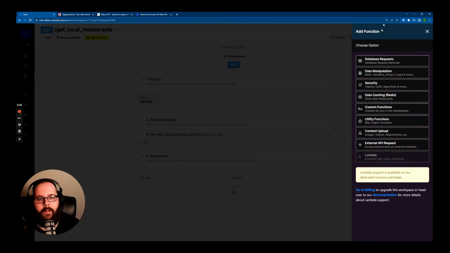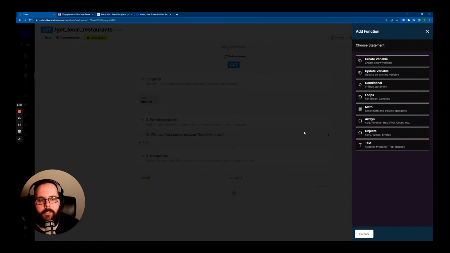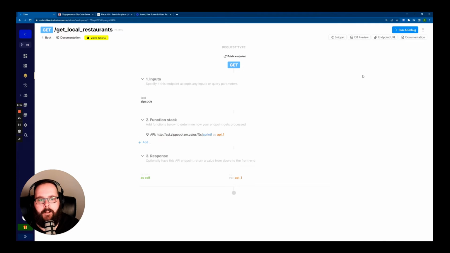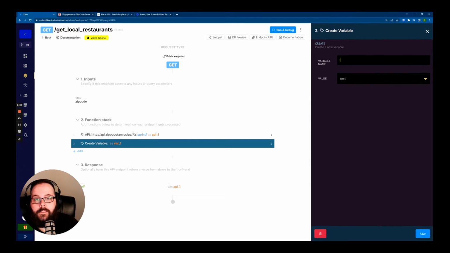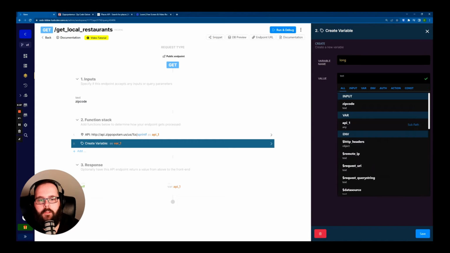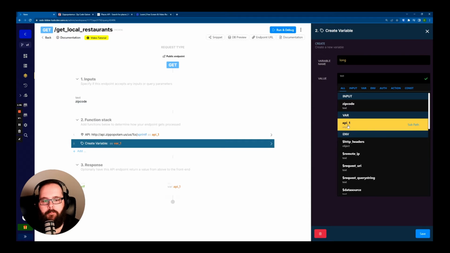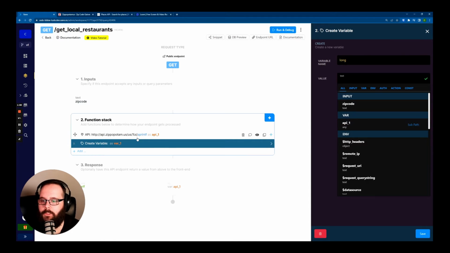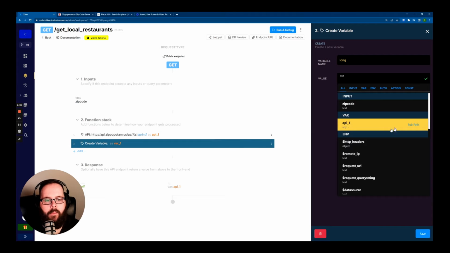So I'm going to go to add here. I'm going to see data manipulation. I want variables, so I'm going to click that. I'm going to create a variable. I'm going to call this long. And then we're going to go down here to value. What do we want to store in that variable? You can see right here, we have our API_1, which is where our Zippopotamus call is stored.